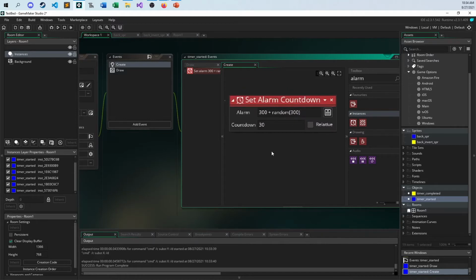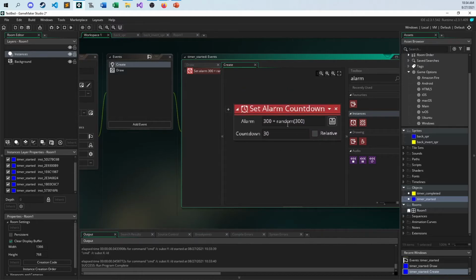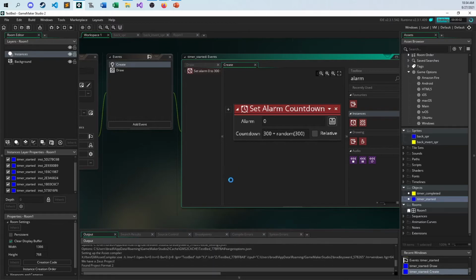I wish we could make the drag and drop bigger, and when you make it bigger, it just gets pixelized. So this is basically going to give me a number between, I'm sorry, wrong alarm. Alarm 0, countdown 300 plus random 300. So remember, every object in GameMaker has 12 alarms, and I've never used more than 3 or 4 in my entire life, because who the heck needs that many? Use more objects if you're going to do that. But anyway, so alarm 0 is going to be set to a random number between 300 and 600, basically, or 300 and 599.999. And so everything's going to count down.